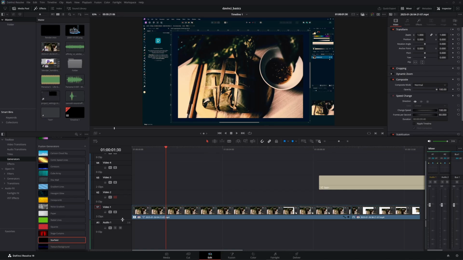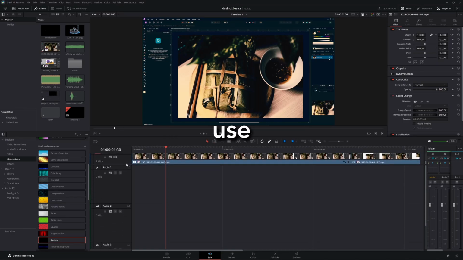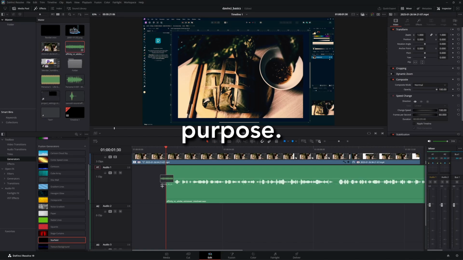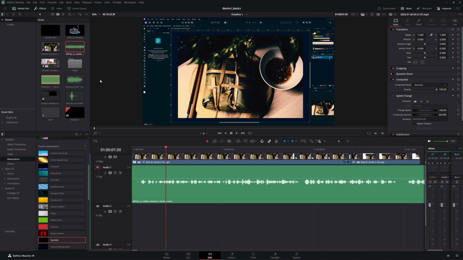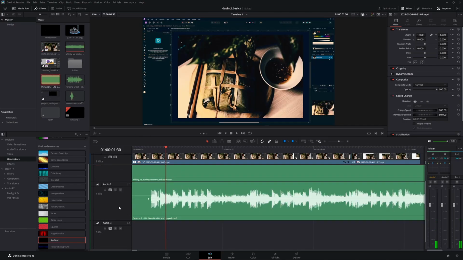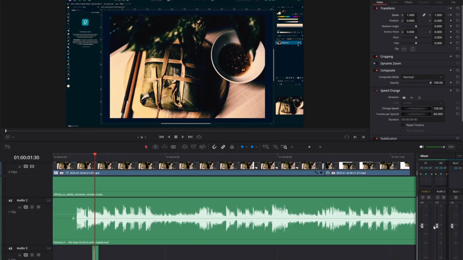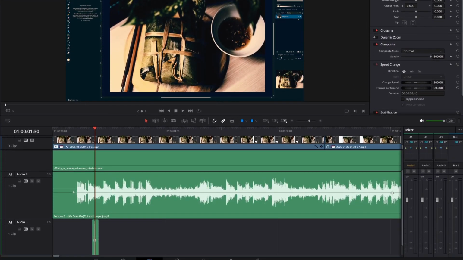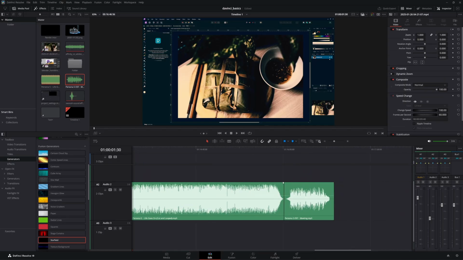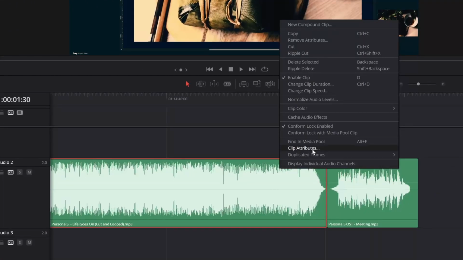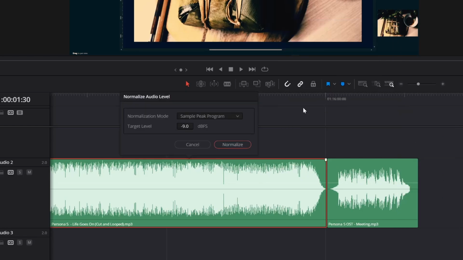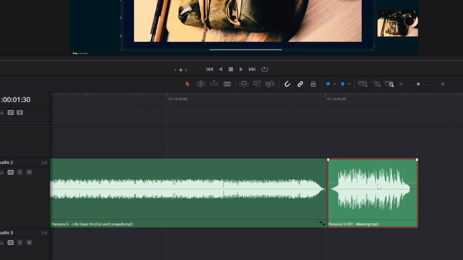Let's jump back to the edit page. I would recommend you to use each audio track for one purpose. For example, I always use the first track for my voice, the second track for background music, and additional tracks for sound effects. This has the advantage that if you open the mixer, you can easily change the loudness of an entire audio track, which is pretty useful for mastering your audio. In order to set different music files to the same loudness, right-click them and select Normalize audio levels. This way, their peak loudness will all be set to this value.